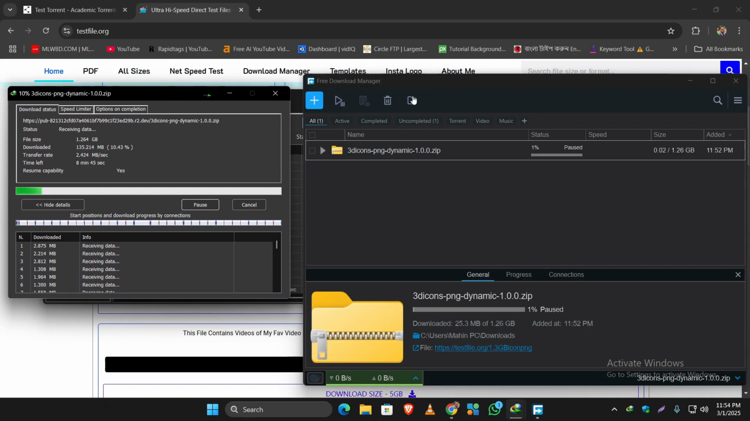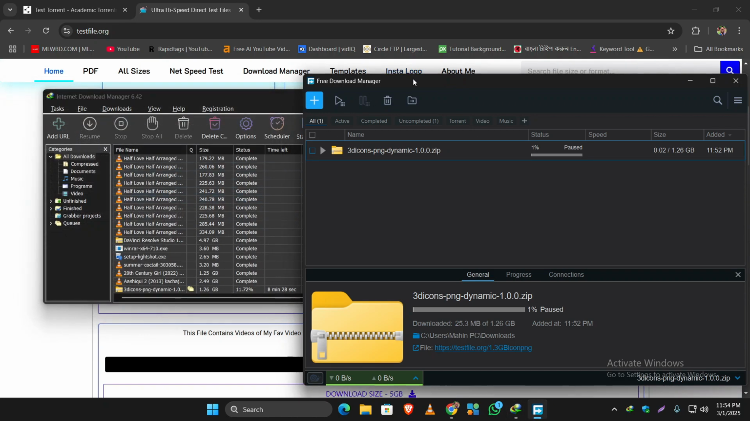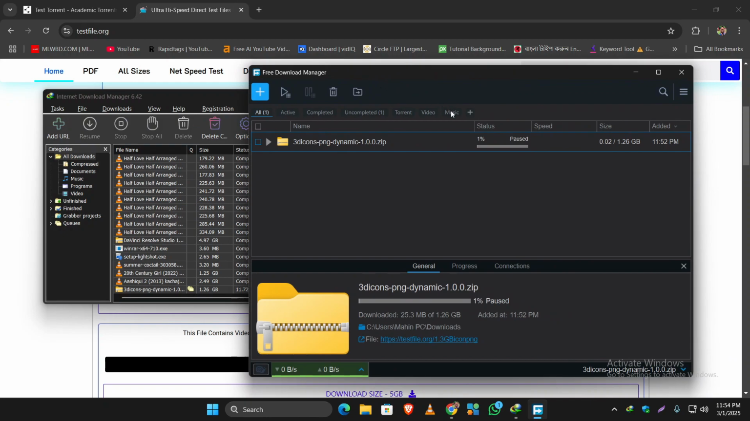So in conclusion, free download manager gives you about 95% of the speed of IDM, and the important thing is that free download manager is totally free of cost and it doesn't have any trial period to expire.